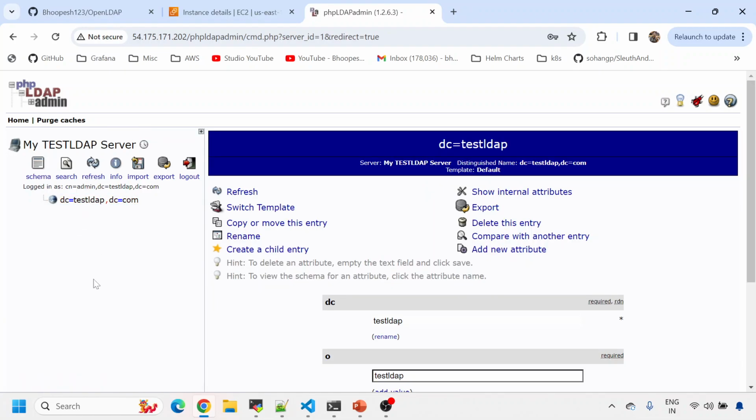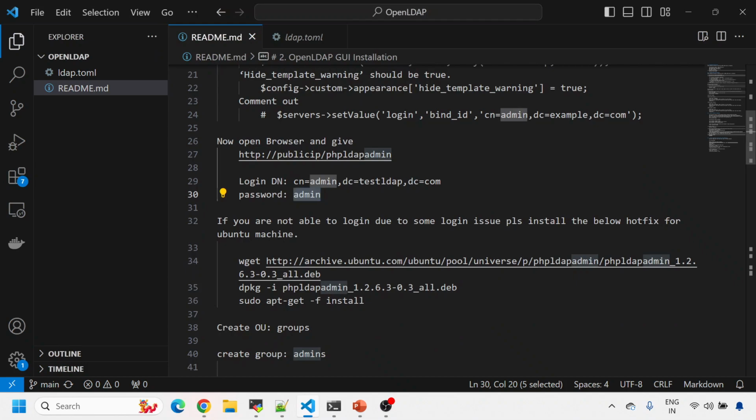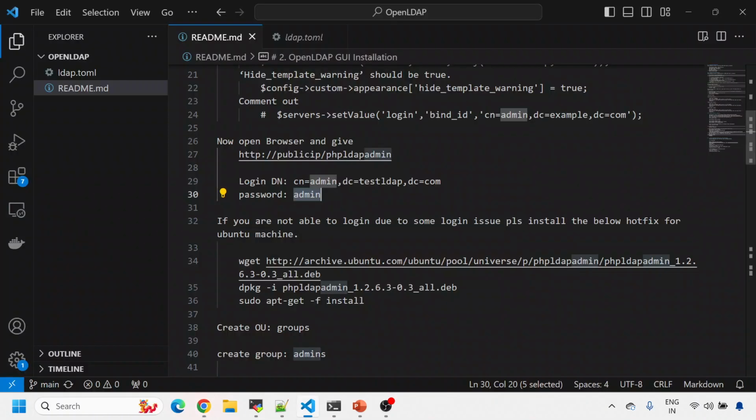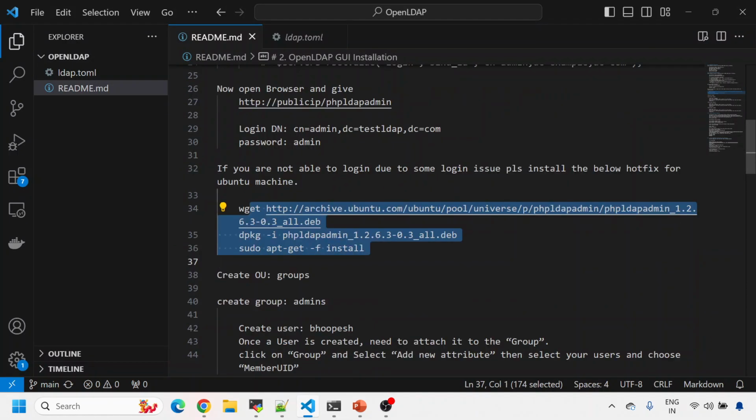There's nothing in the tree structure. Now we need to create certain different OUs. What we have seen in particular in my past experience, whenever you log into this, you sometimes get some kind of weird messages. This is especially in the case of Ubuntu, so you need to install the hotfix, then those messages will go away.